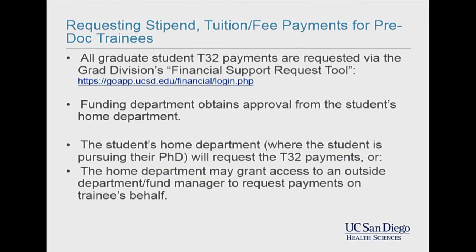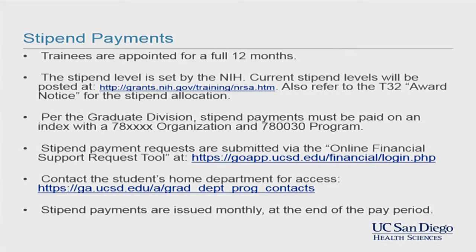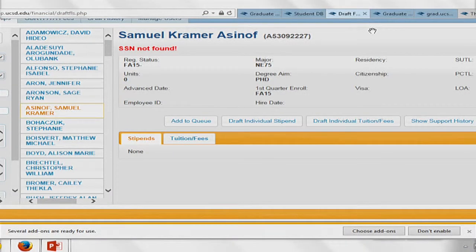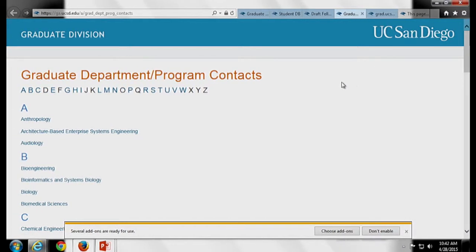So in all cases, if you're not the home department in a funding department, you need to make sure that the home department is aware that you're appointing the student, and either, again, ask them for access to the tool so you can request the payments, or the home department can do it on your behalf. There is a list of home department contacts through the graduate website. If you just go to graduate division and graduate department contacts, you can look them up and determine which department to contact for that student. The home department for this reference is wherever the student's pursuing their degree.